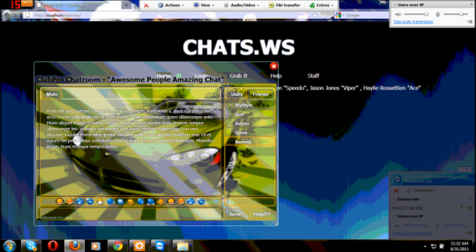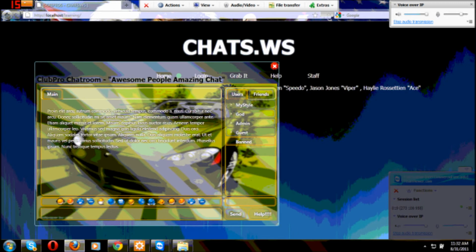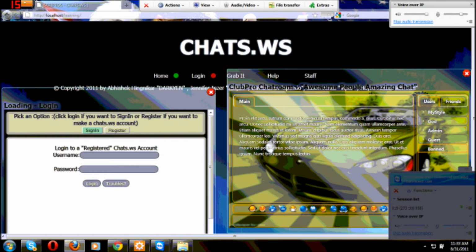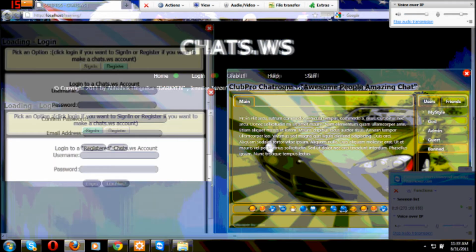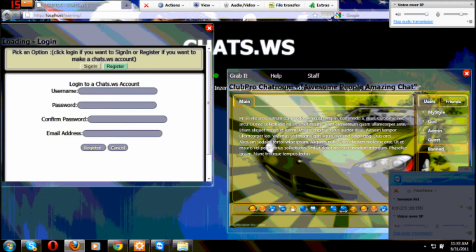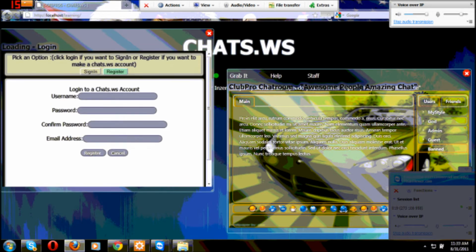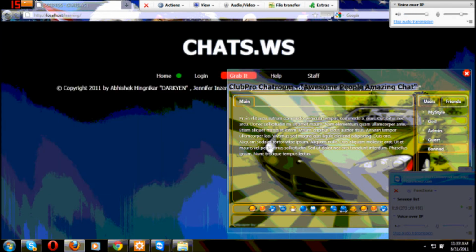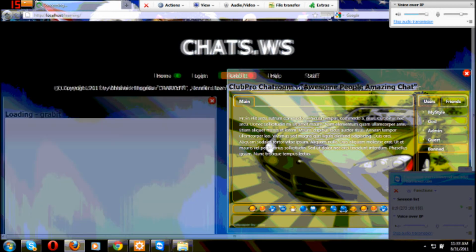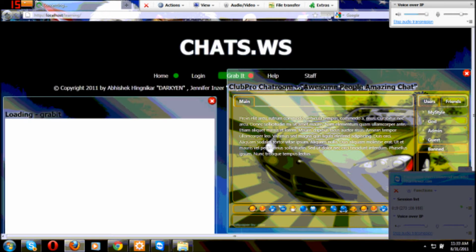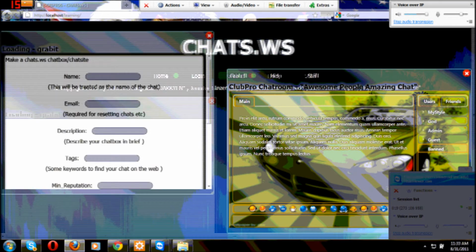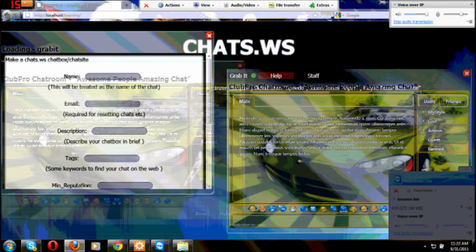Just click on this login, and you'll get a new login window where you can log into a Chats.ws account, or you can register a new one. That's basically a new application running inside your application of the web. Or you can make a chat box. You can read out some stuff about Chess.ws in the help section.